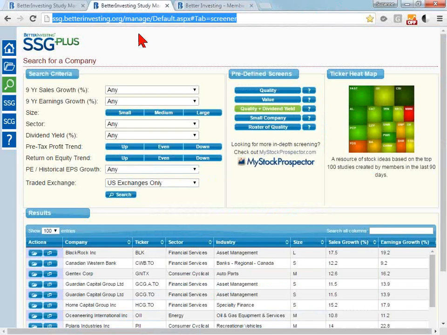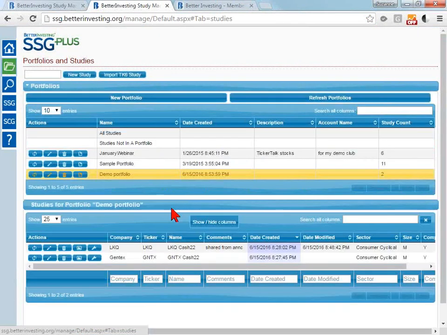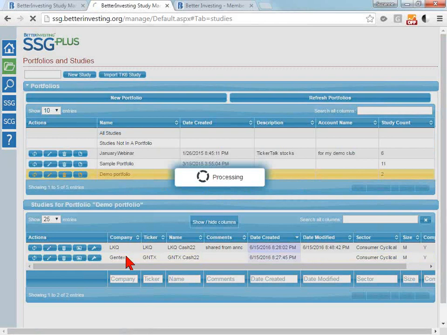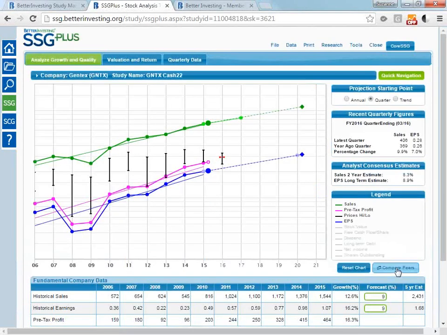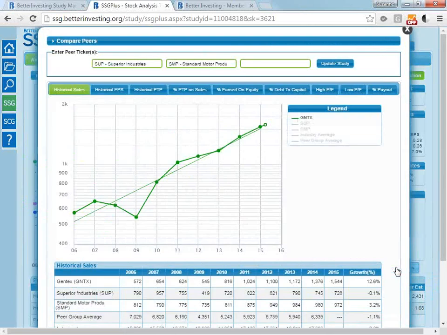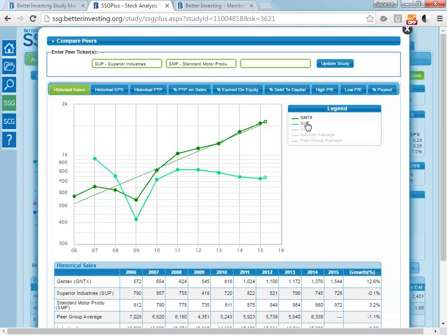Yeah, let me go here. I'm going to go back and open one of my studies, and we'll open that Gentex study. And if we want to see the peers in SSG Plus, we're going to go right down here and compare peers. And we're going to bring up Standard Motor Products, Superior Industries. It's only picked 2 there, which is fine. You can always add a third.